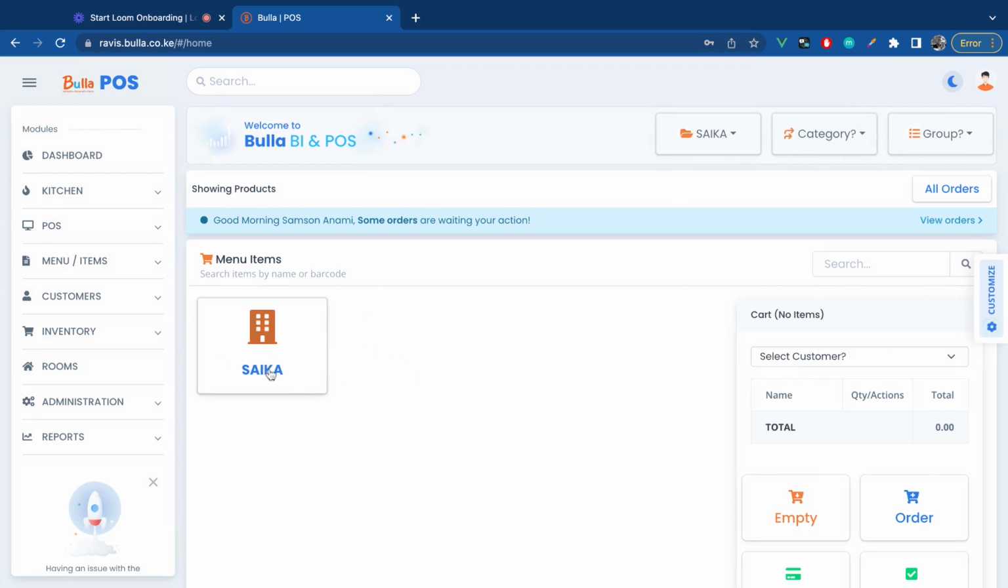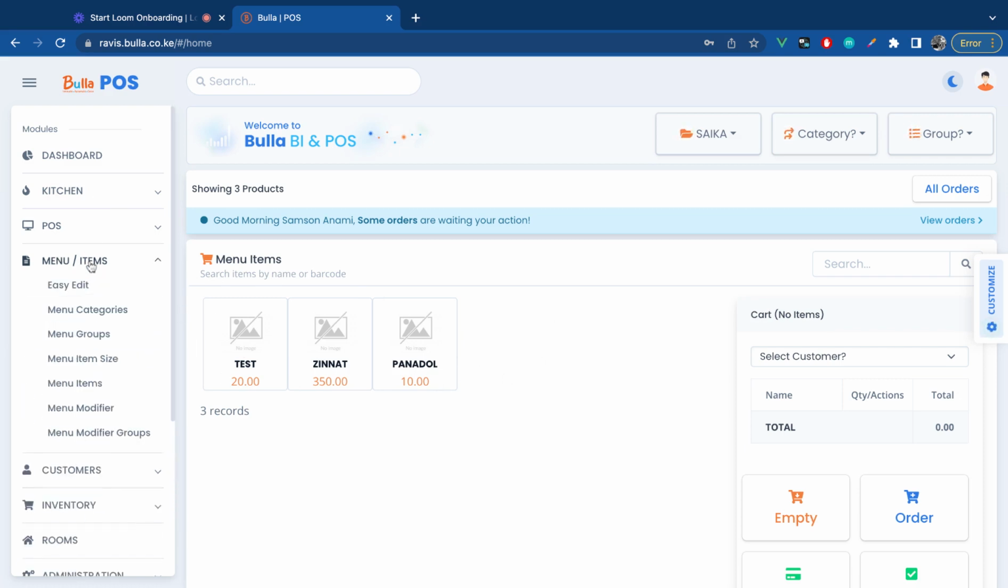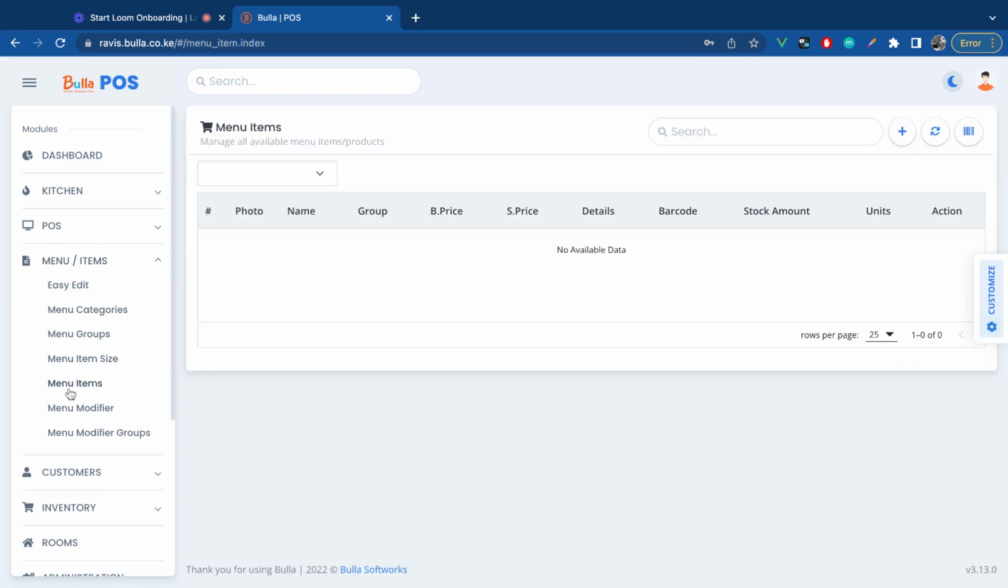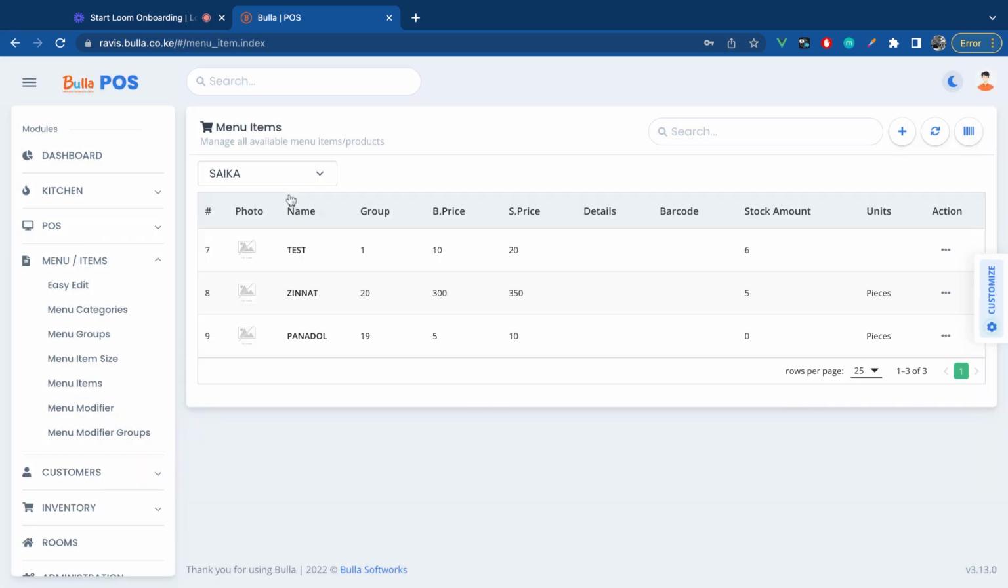So if I want to add a product inside this location, for example, Saika, and say this is my location, these are my items, and I want to add one more item here. Let me say I want to add, for a pharmaceutical, an item maybe called Maramoja in here. So how you do, you go to menu items. In here you'll find the different locations. If you have multiple locations, you pick the location, and then in here you'll find your items.